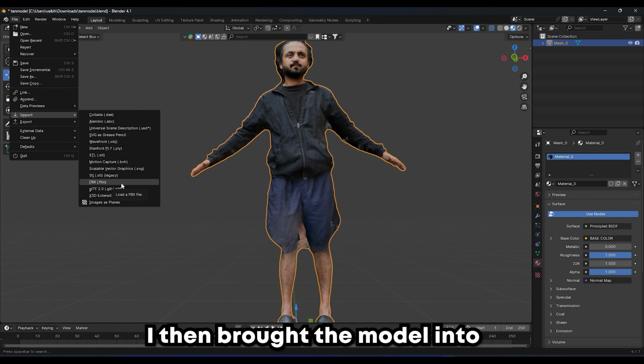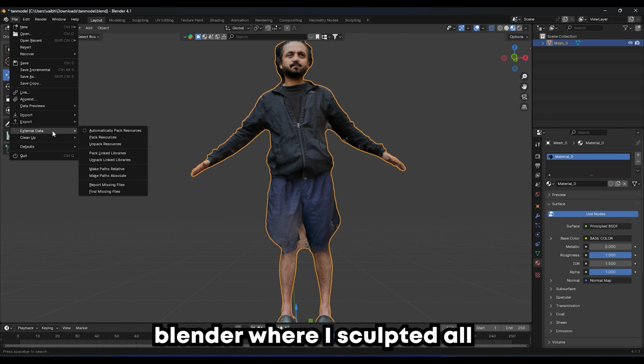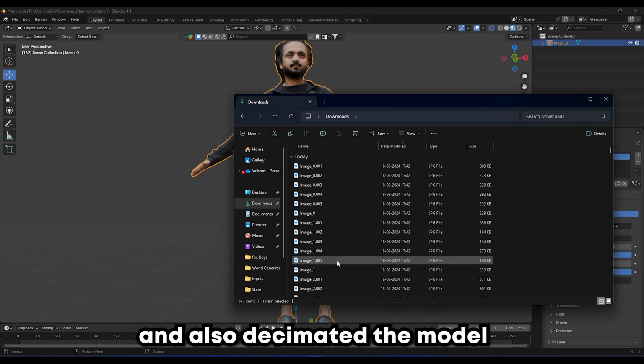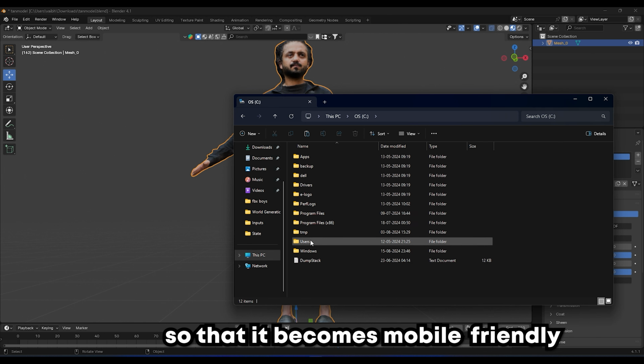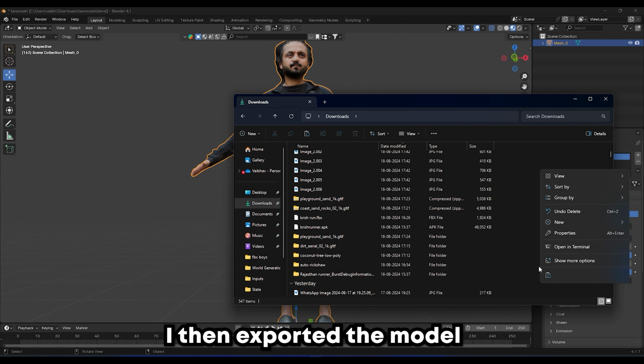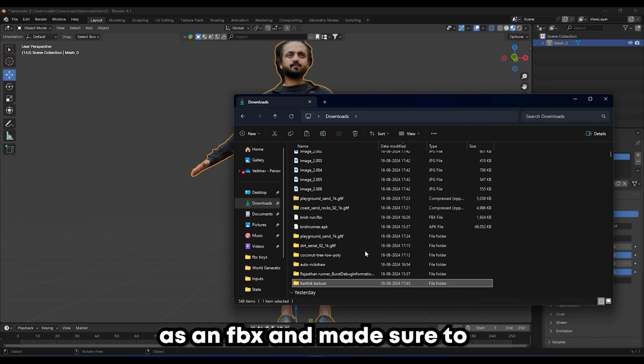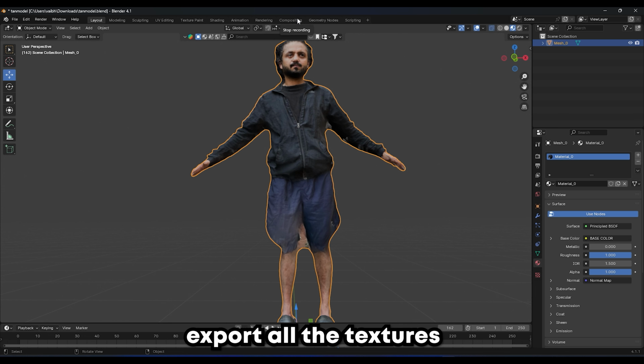I then brought the model into Blender where I sculpted all imperfections in the mesh and also decimated the model in order to reduce the polygons so that it becomes mobile friendly. I then exported the model as an FBX and made sure to export all the textures separately.